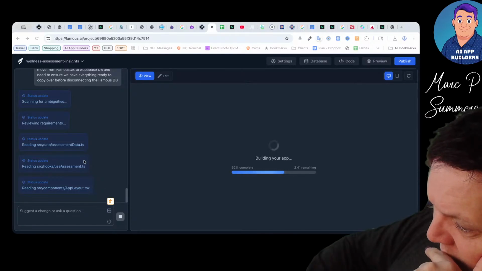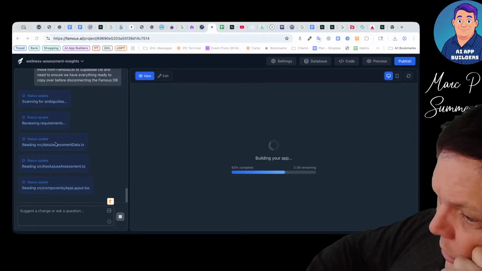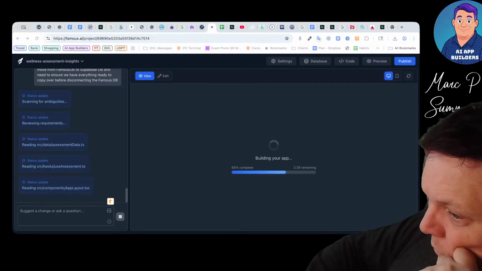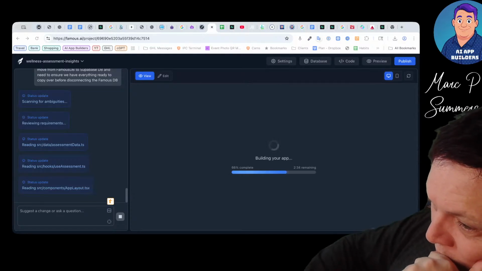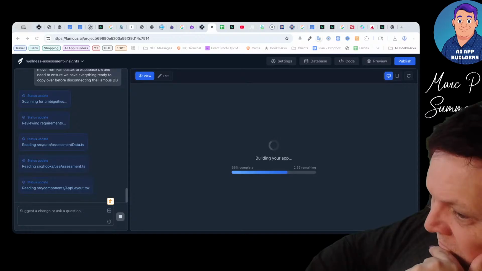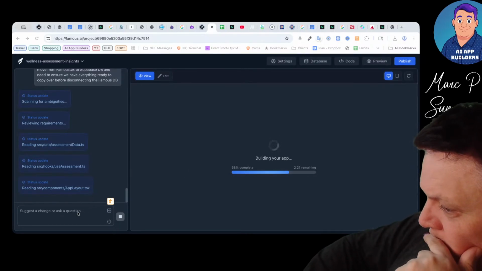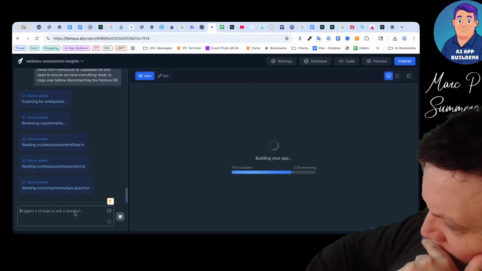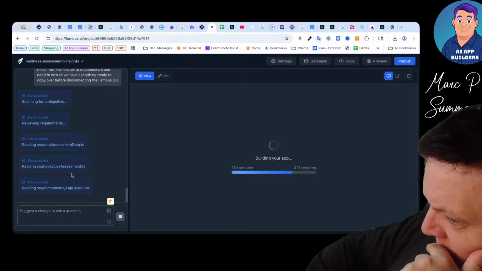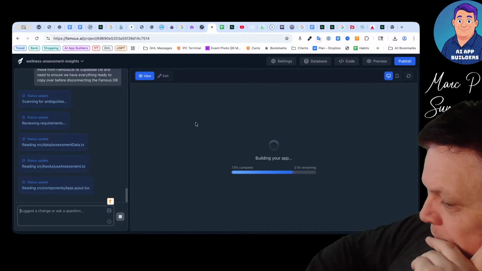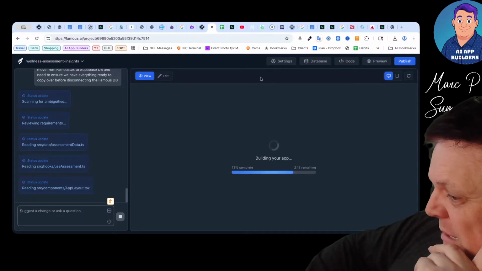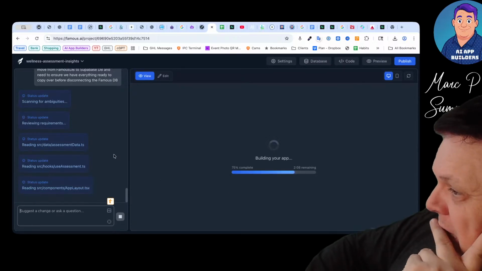All right, so this is looking through all of the code. Come on. You would think for just one table and one edge function, this would be a little bit quicker, but it's taking its time.